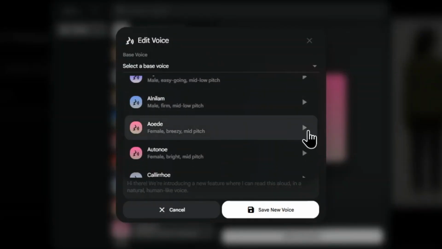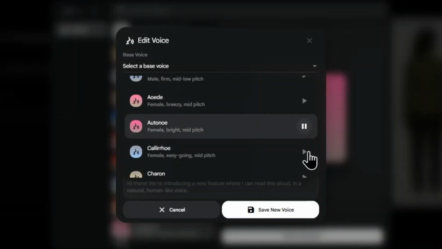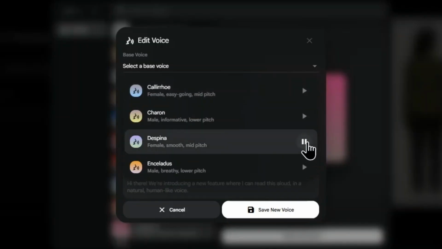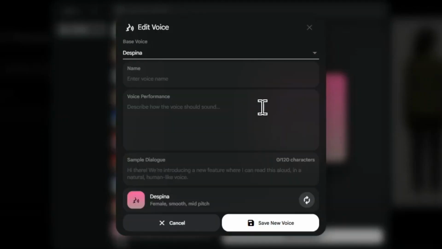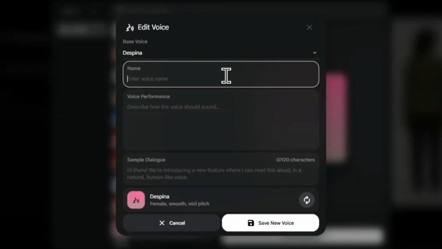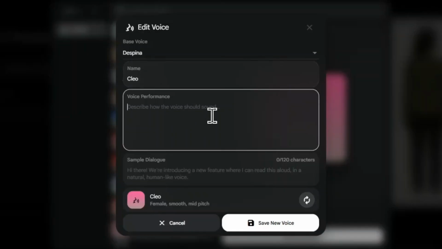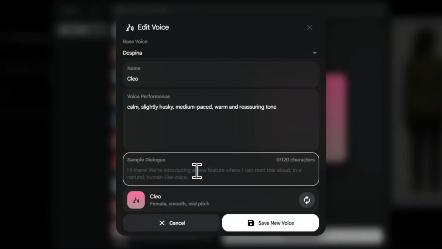I am going to preview a few and then lock in on this one. Remember, you cannot upload an external audio file here. You are working with the preset voices as a starting point, and then you shape them with a description. I am naming this voice Cleo. For the description, I am writing calm, slightly husky, medium-paced, warm and reassuring tone. Then for the sample dialogue. This is what the model will use to audition the voice. I am typing: "I never planned on becoming the person who talks to an AI every single morning, but here we are." Go ahead and use your own line here.